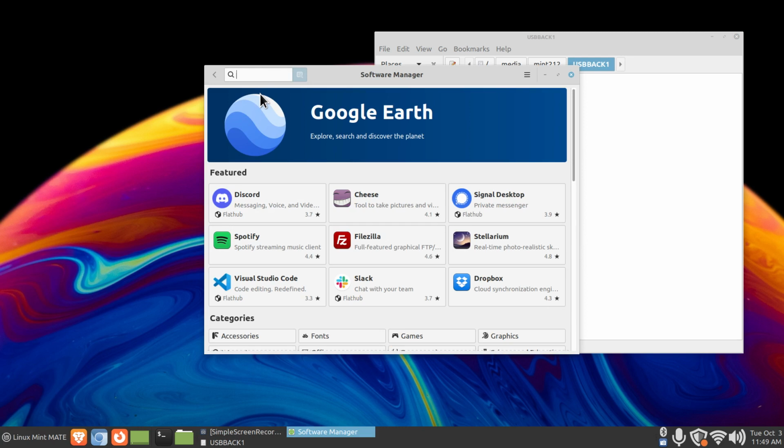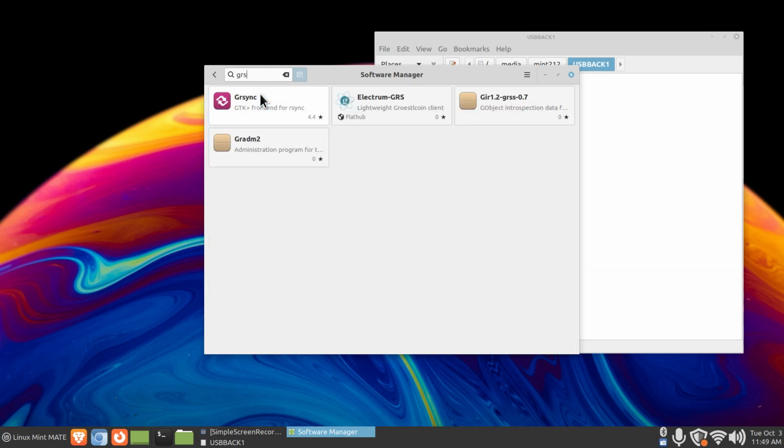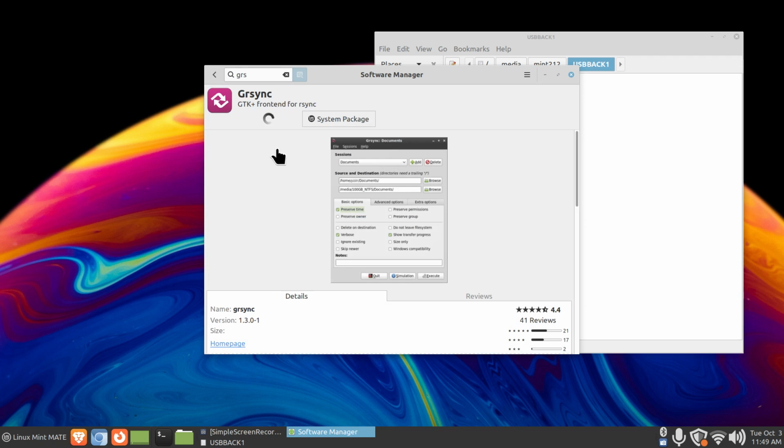So I'm going to first look for the tool. GRS is probably close enough. So graphical rsync is what I'm looking for. So Grsync, that's what that is. It's the front end for rsync. Now rsync is found on most Linux distributions under the hood. Okay, I'm going to do the install thing.